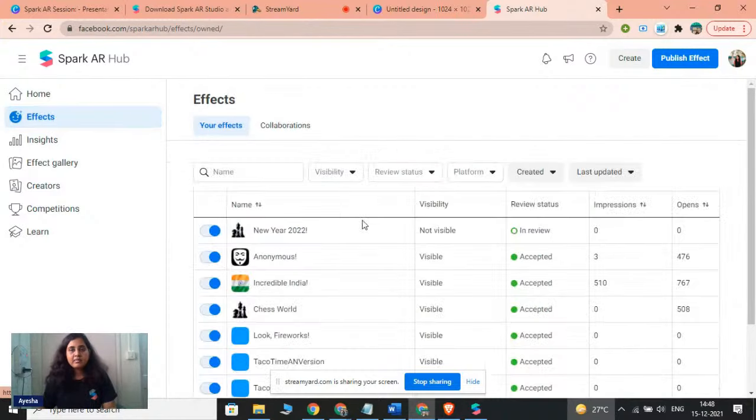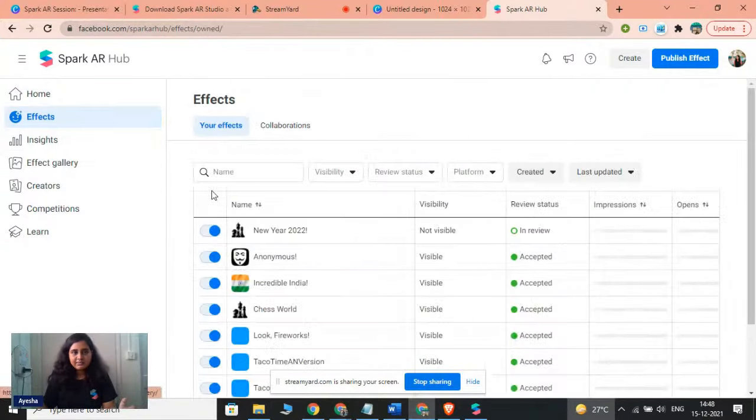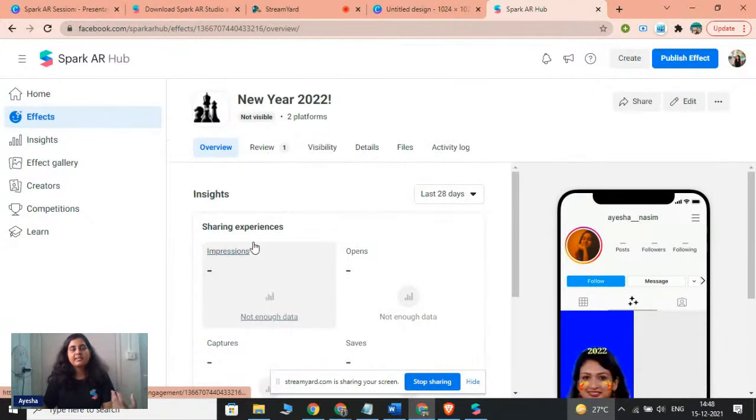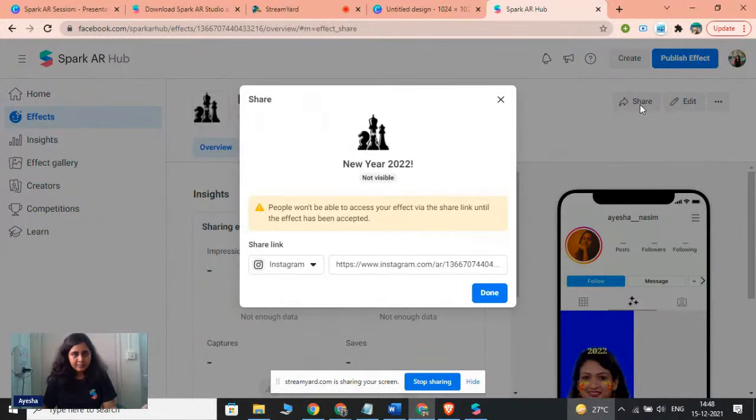For any effects that you publish, you can publish a lot of effects. It depends on you. But to find the effect ID, you just have to click on the effect whose ID you want. And then on the top right, you have 3 dots. Click on that. You'll have the option to copy effect ID or copy owner ID. And when you click on share, you have an option to copy the URL, and this URL is your effect link.